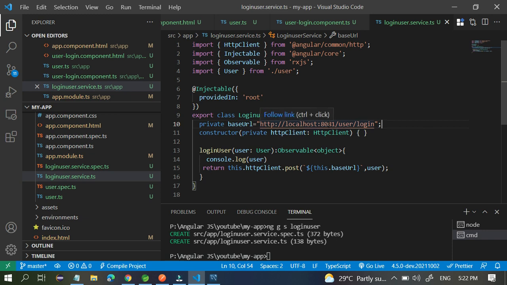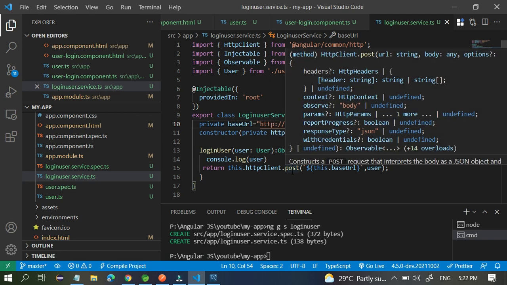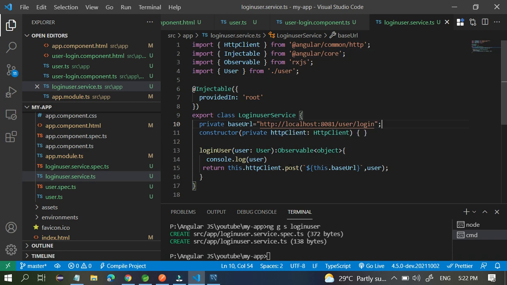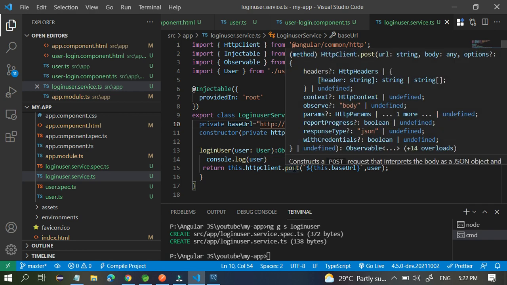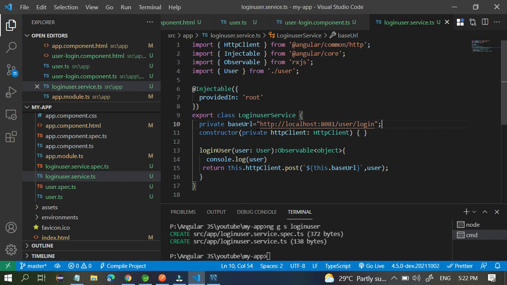So the API location you have given here, and you are injecting HttpClient in the constructor. HttpClient has a lot of methods: post, put, get, delete, everything. So whatever method the controller created in the API, the same method you have to put here, and you have to call this.httpClient.post, and you have to pass the base URL. This is the base URL you are putting here, and you are passing this user data. So it's going to call your controller.